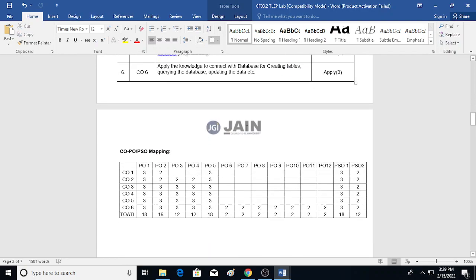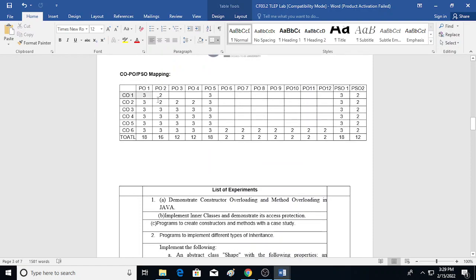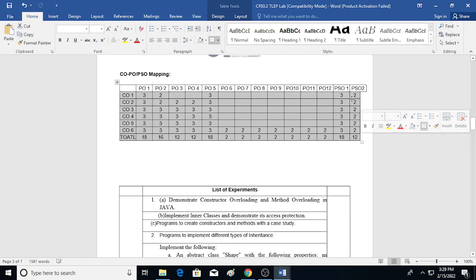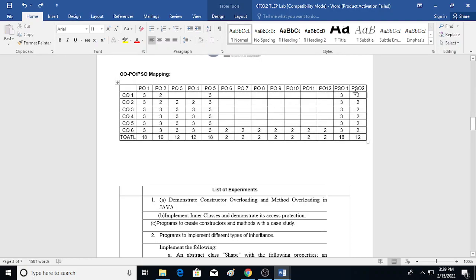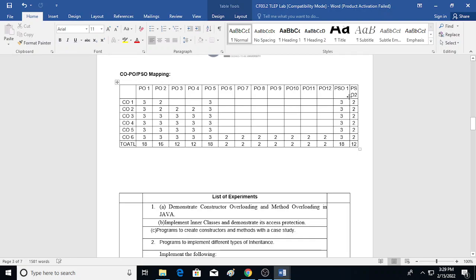Now you have to make a separate COPO mapping for labs for each and every different CO, because the COs are different in labs. You have to make different COPO mapping, that you have to do on your own. So these are the things we have.